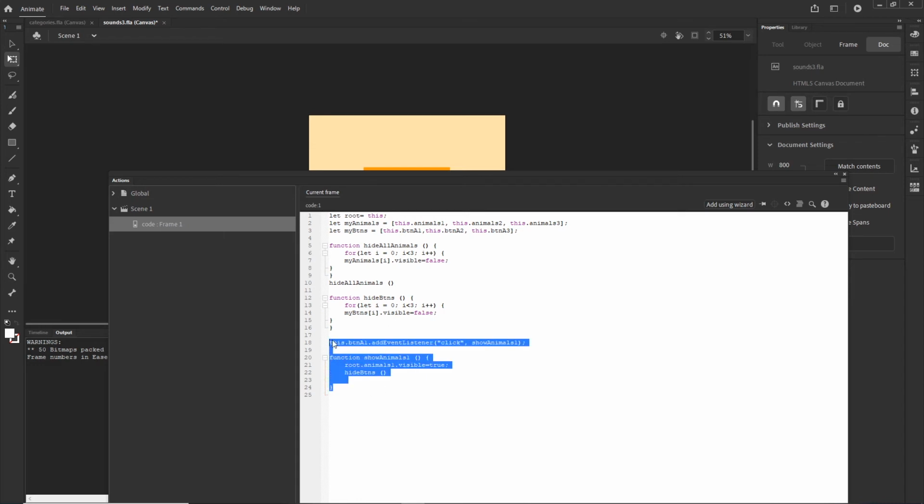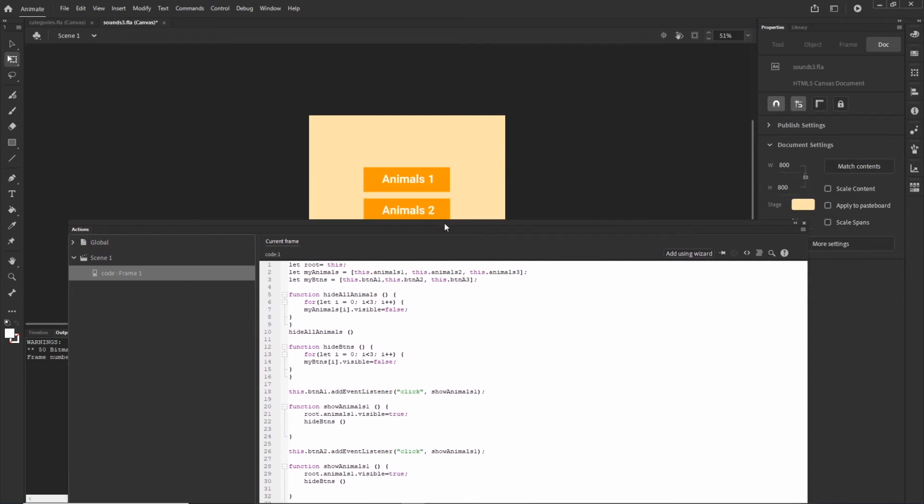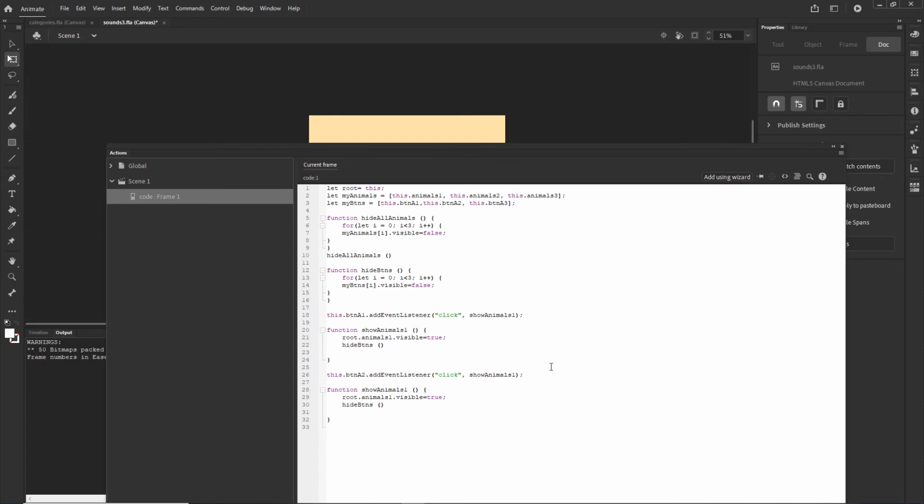For now, I will just duplicate this. So there are maybe better ways how to avoid writing the same code over, but that's for another tutorial. So this button A2, this one, and I would like to change this to function show animals number 2, and we will have to change in here that it is show animals number 2. So we change this name, and this name, and in here we want to change root animals number 2 visible to be true, and again hide buttons.